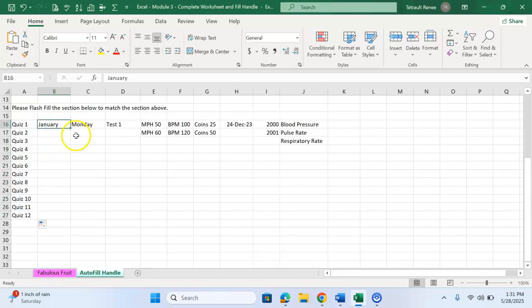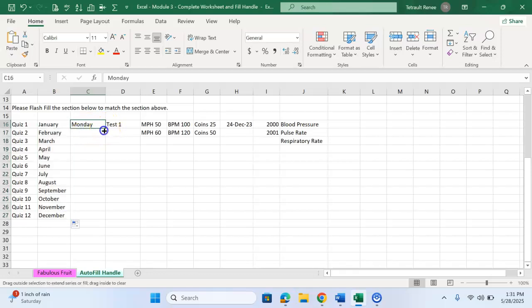And then I want all the months of the year. So select the first one, January, hover to the fill handle, and go all the way down. You'll see all the months of the year. If you went past December, it would start all over again, but we'll stop on row 27. And then I'll do all the days of the week, and I'll stop at Sunday. And again, if you kept going, it would start all over again, but I'll stop on Sunday. Test 1, I want all the way to test 12.